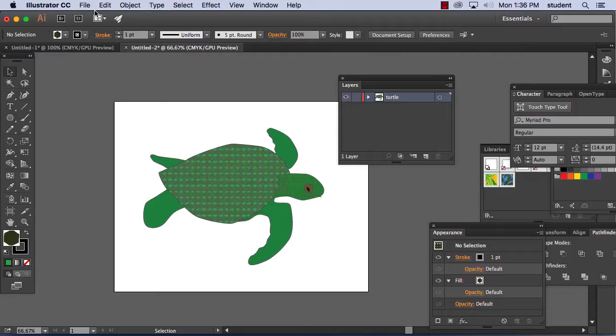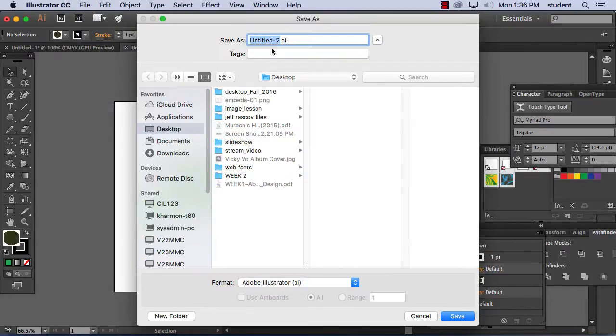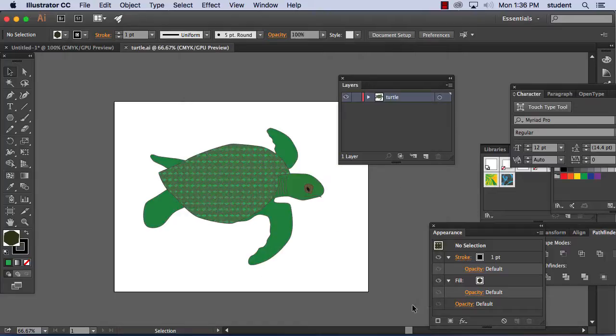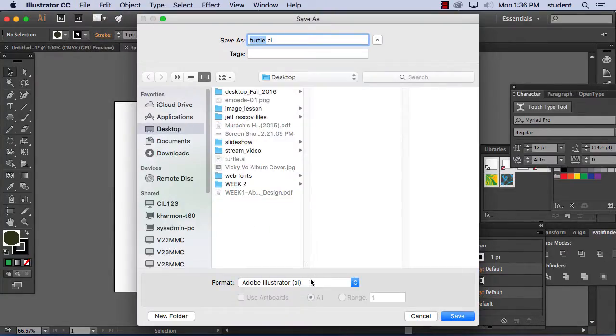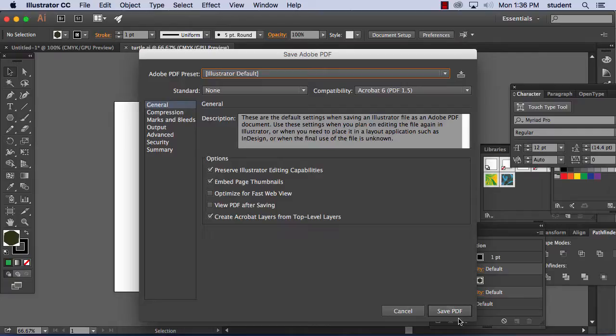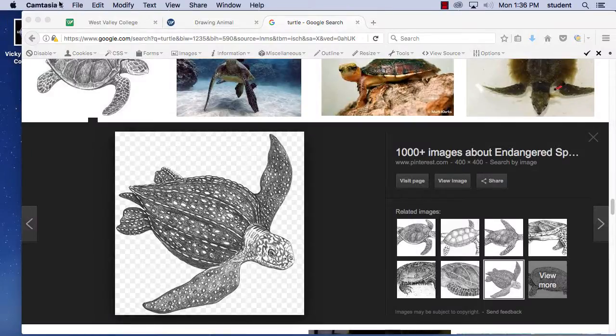And of course, which format should I save it in? I would save it in Illustrator and PDF. You get Illustrator, Turtle. Or File, Save As, and maybe save it in PDF so that you can send it to your friend, your cousin, your uncle, your aunt, and they can see it on their computer. Illustrator and PDF are both good formats to save as.